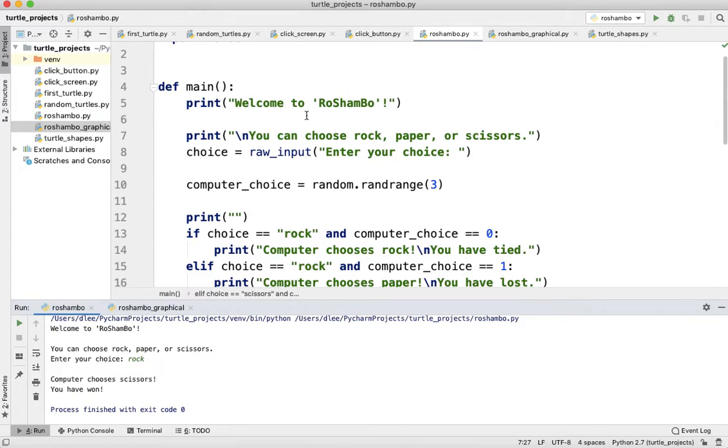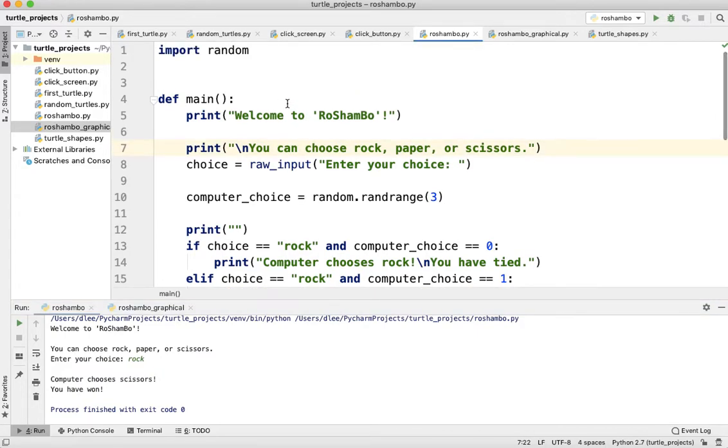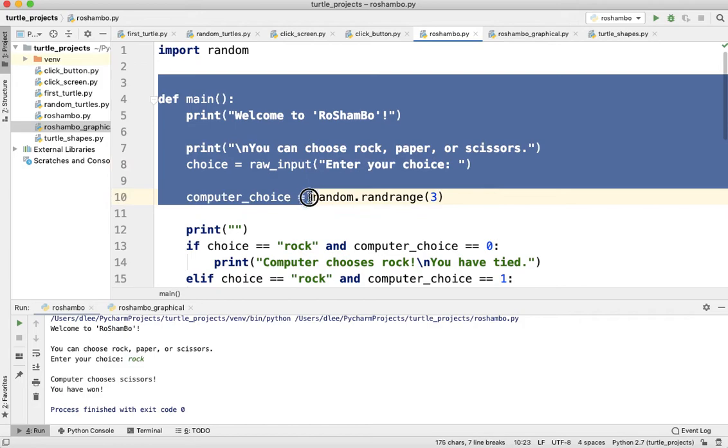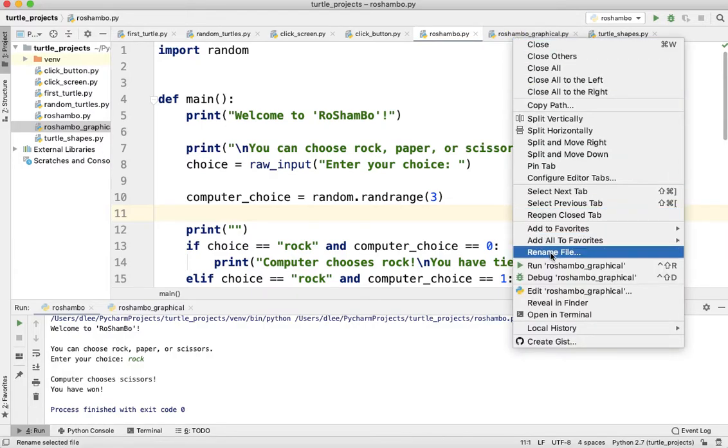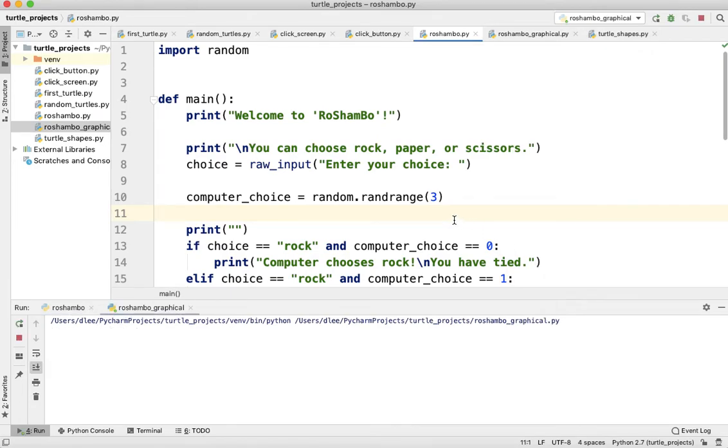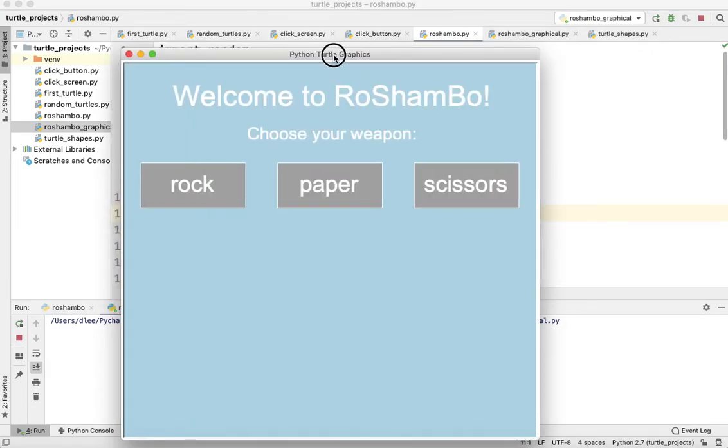Okay. So this is the Rochambeau program, and what I want you to do is take this and convert it into a graphical game using turtles and the buttons and all of that stuff. Okay. So let me show you what I mean by that. Let's come over to here, this second little program I called Rochambeau Graphical, and I'm going to run that, and this is what I get.